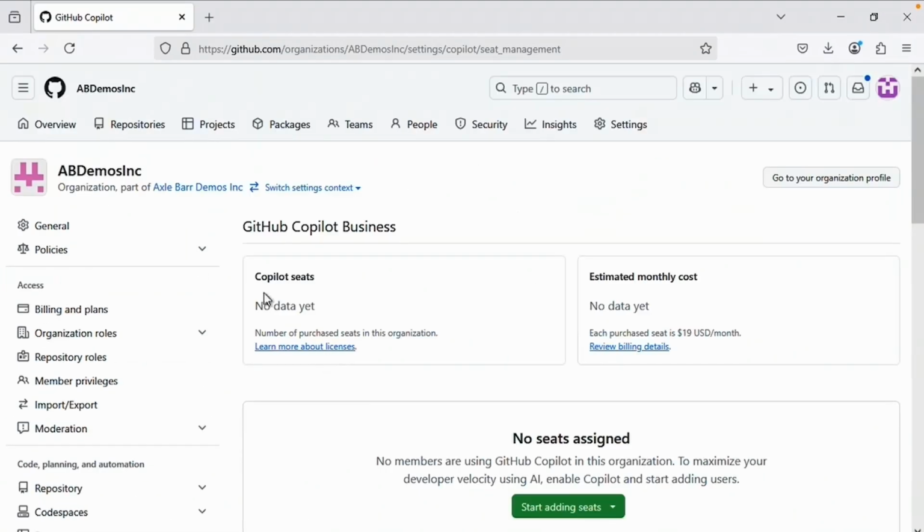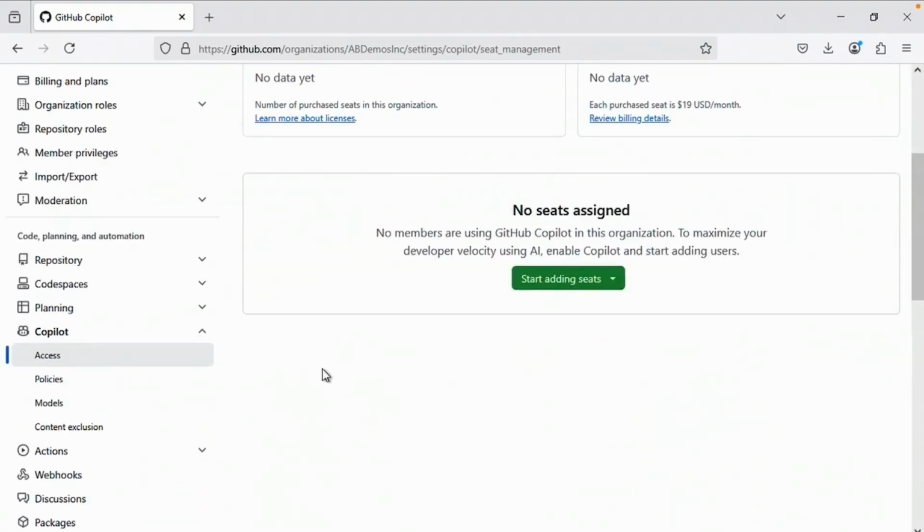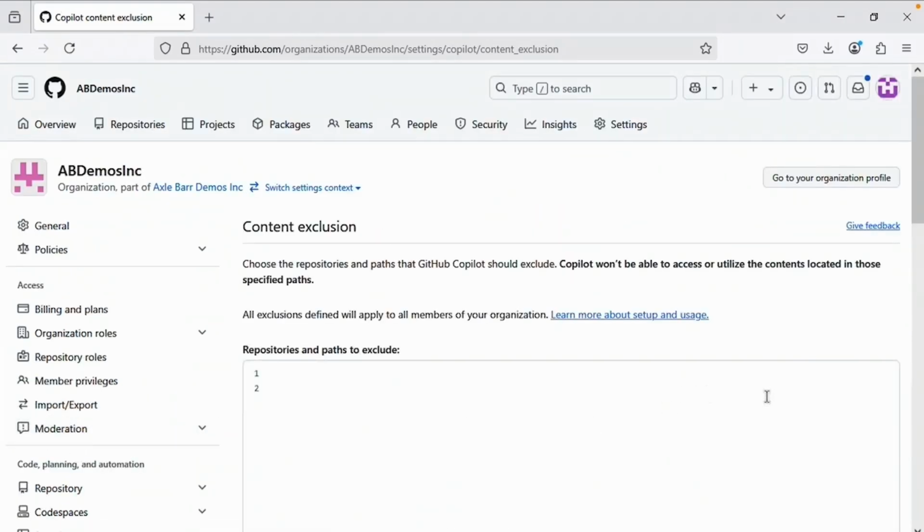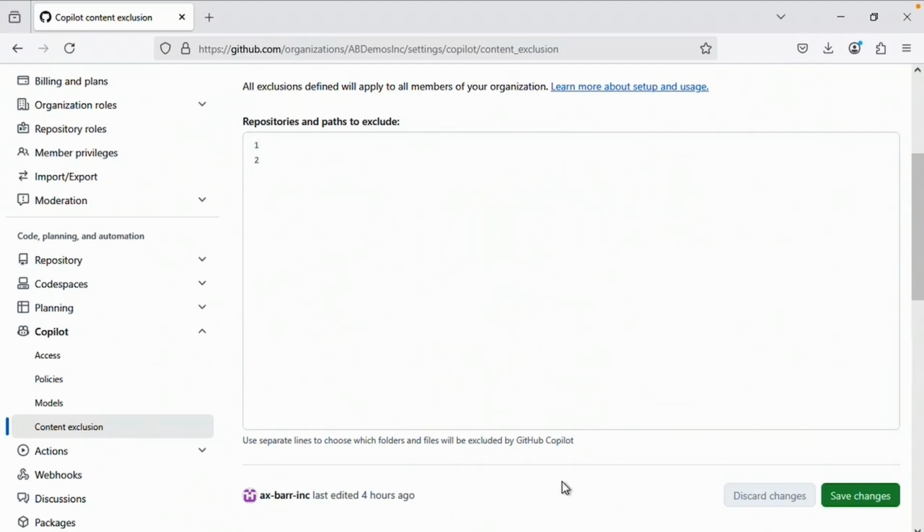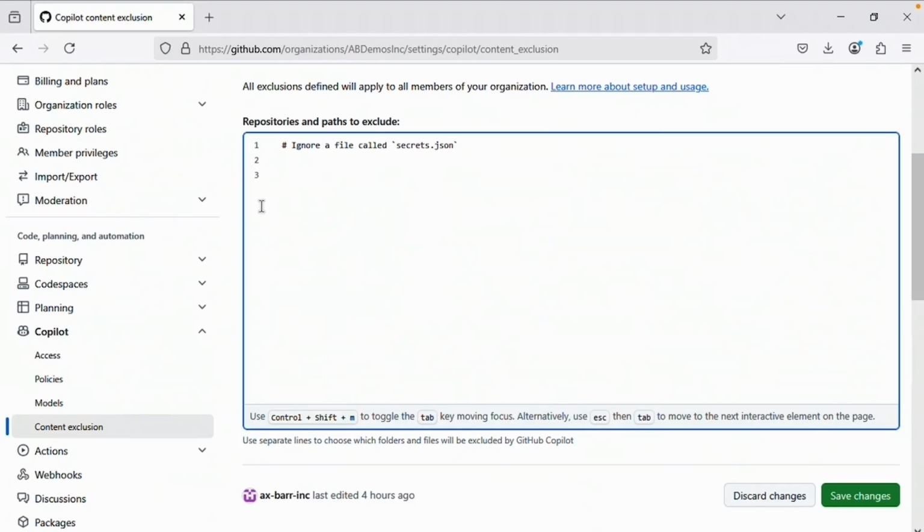Remember that this other organization, AB Demos Incorporated, is the parent company that owns Axbaring. I'll click on Content Exclusion to configure which files should be excluded from Copilot analysis. Now, I have the ability to add files that I want to exclude within this text area. The file I want to exclude is that secrets.json file we saw earlier.